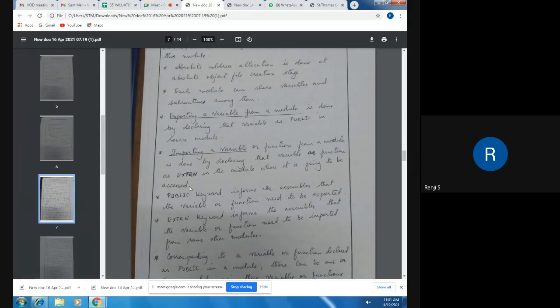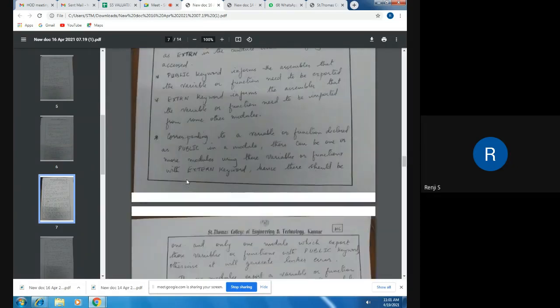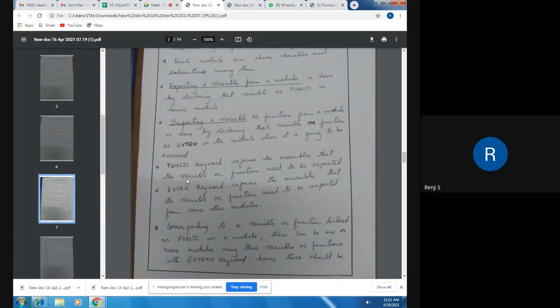If I'm declaring a particular variable as external in a module, then it implies that this particular variable has to be imported from some other module. That is, the variable is not declared in the source module, but it has to be taken from some other module. So in the other module, it should be declared as public. Only if it is declared as public in the other module, it can be imported in the source module. So that is the difference between exporting and importing.